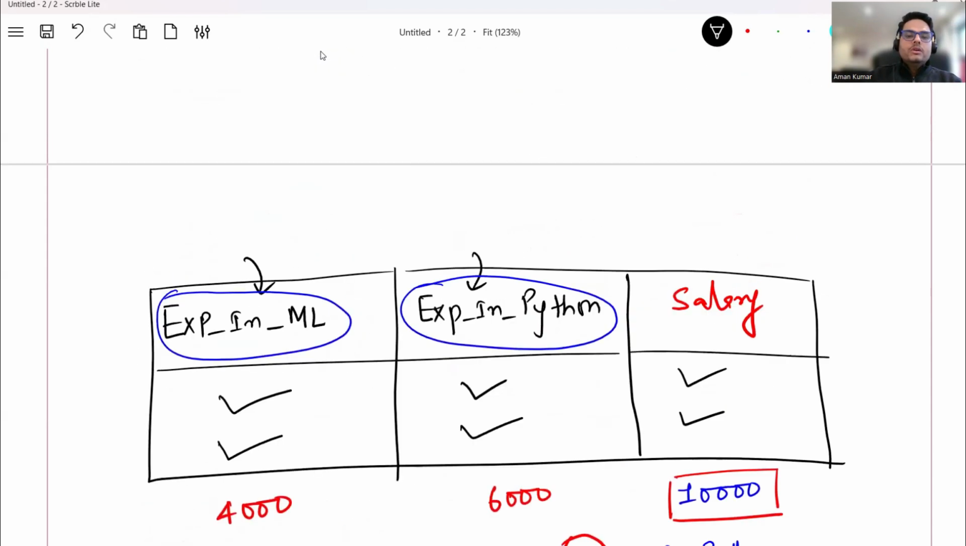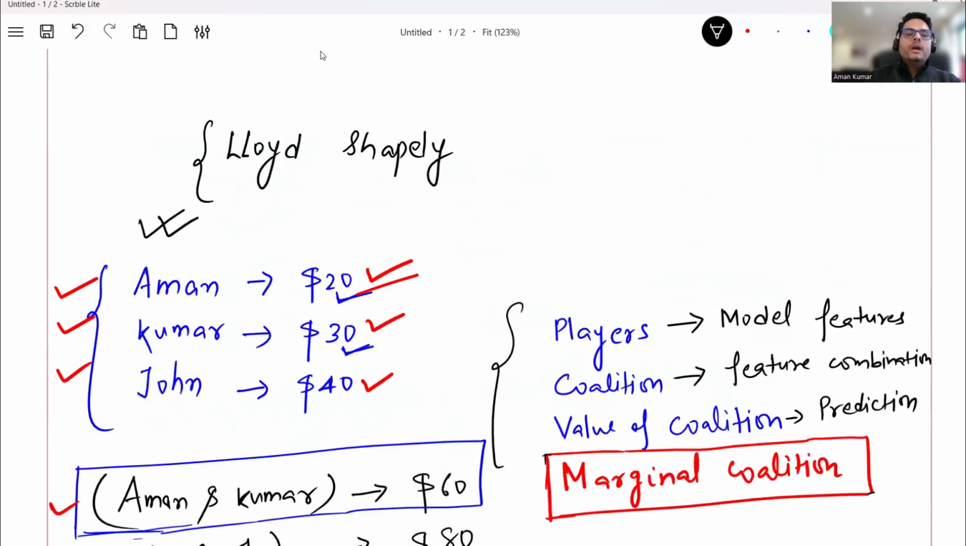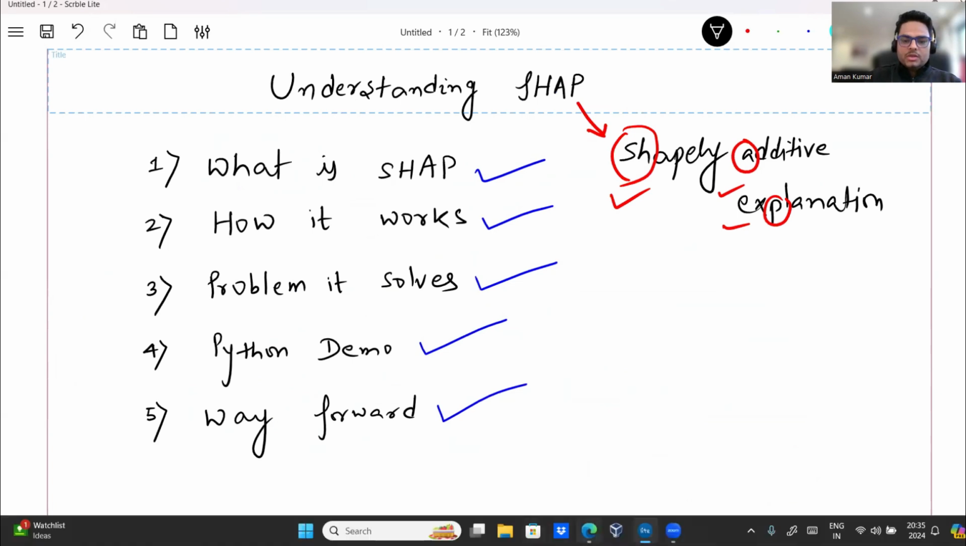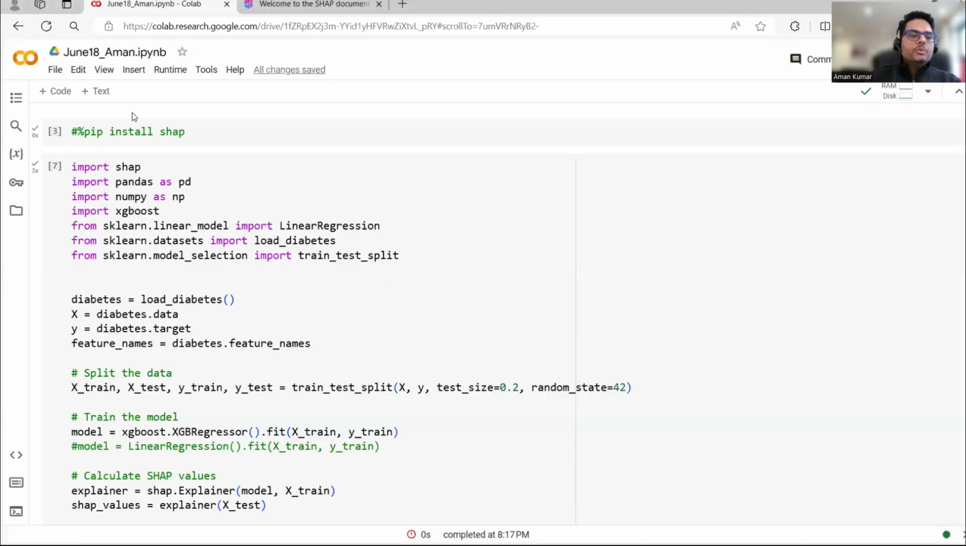Okay. So with that in mind, let's go ahead and try to do some Python demo. Okay. So let me go to Google Colab once. You have to install a package called SHAP. Okay. pip install shap. You have to do that.